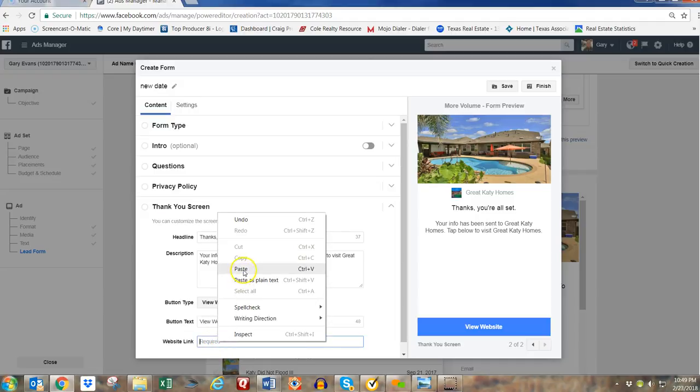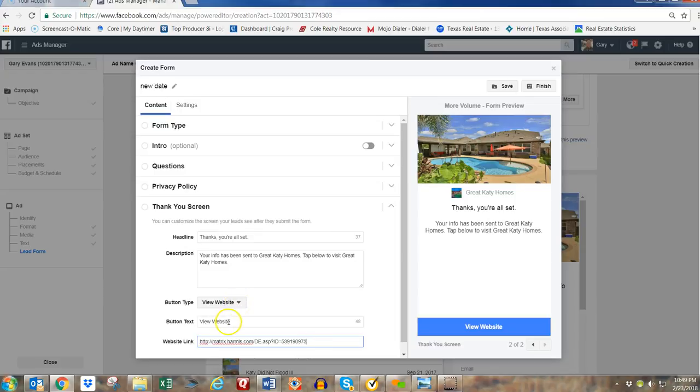There's the link to the website. Paste that in. And under view website, instead of view website, let's put click for hot list of homes. And instead of saying, great, you're all set, tap below to visit, let's say tap below to, we have to give them specific instructions, tap below for your hot list of homes, or whatever we might be providing.